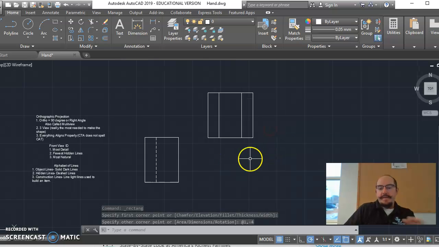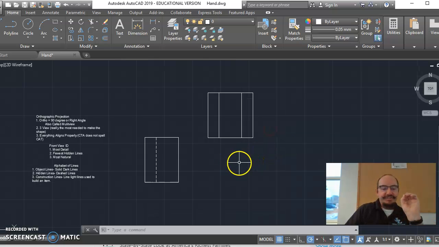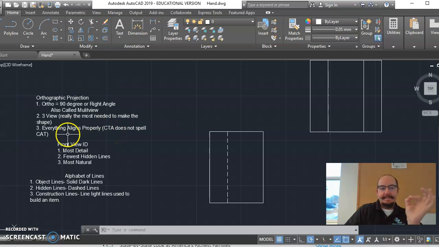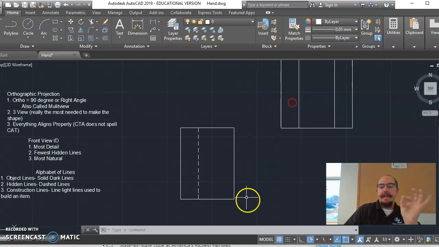Now here is a big issue that just irritates me, and I don't get why students can't figure it out. This is wrong. The way this is working is wrong. These are not aligned. The bottom and the top of these shapes must be aligned. It's like me saying that CTA spells cat. It does not spell cat. This is not right. Do not do this. The bottoms must align.